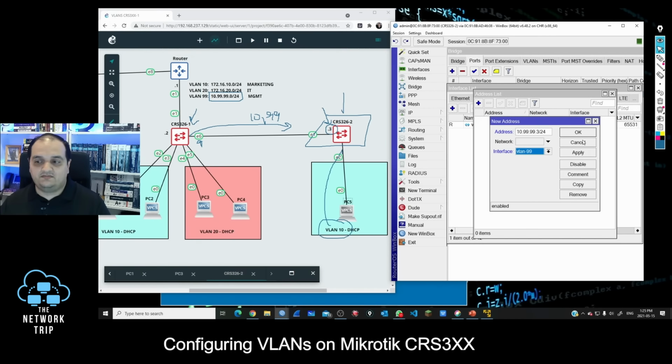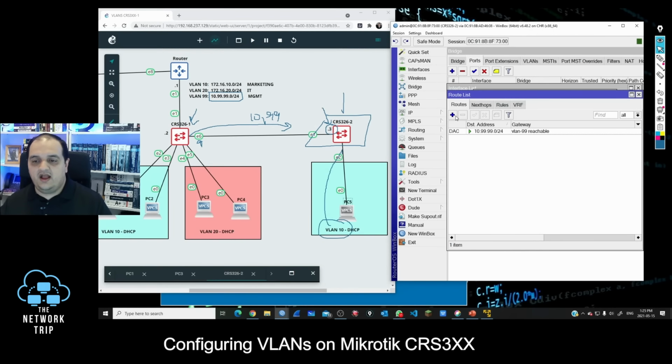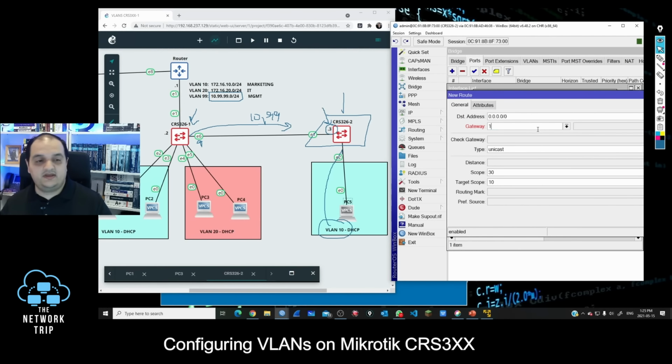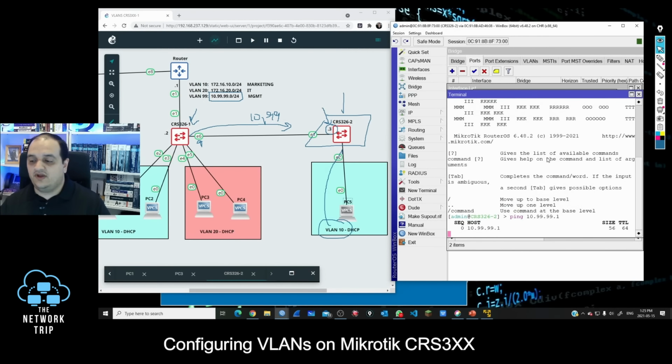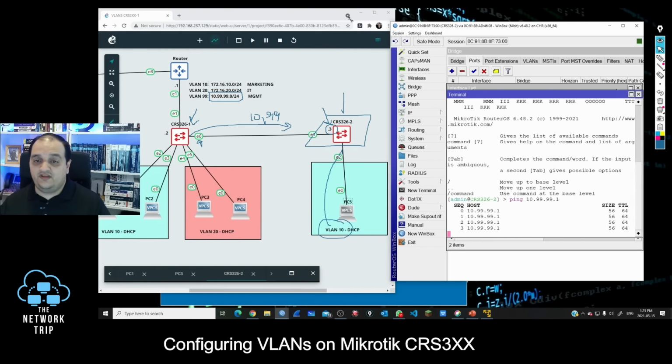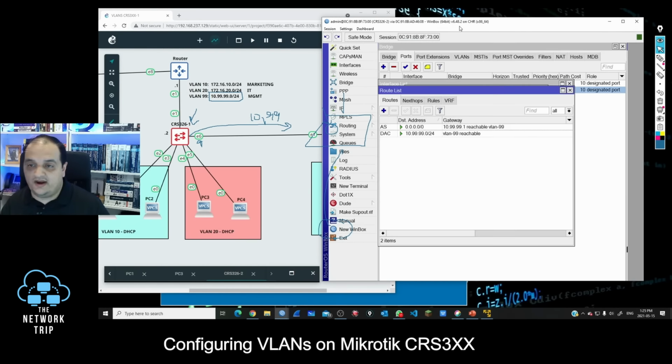I can click OK. And now I need a default route if I need to get access from a different network to that device. I'll add a new one, and then the gateway will be the IP configured on the router, 10.99.99.1. I can try to ping that router, ping 10.99.99.1, and you can see that we have successfully reached our router. So I will expand this just to see the full response here, and you can see that I'm getting response from my router.